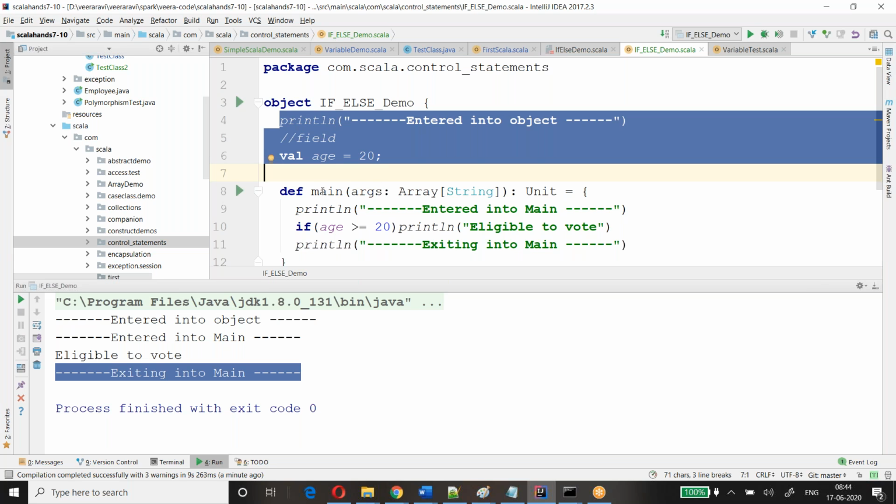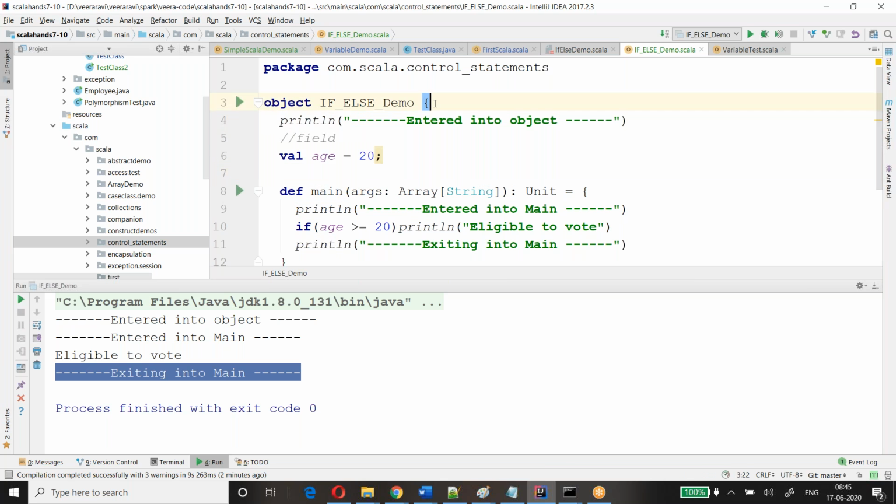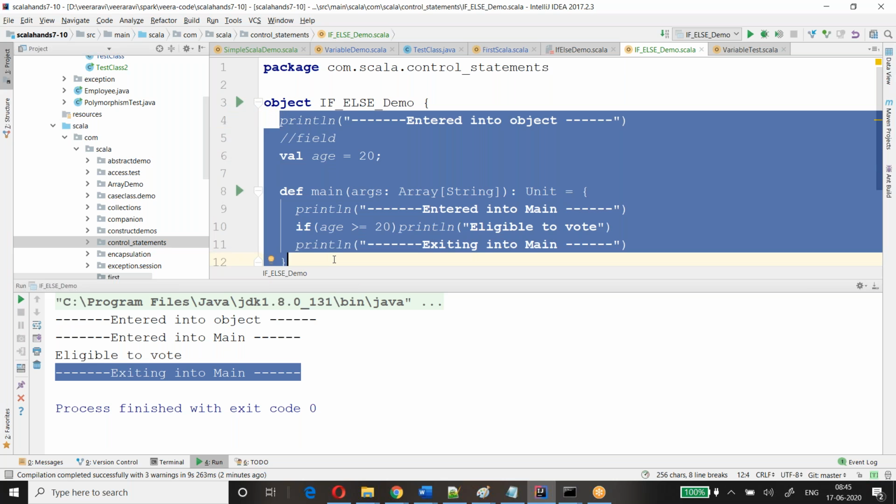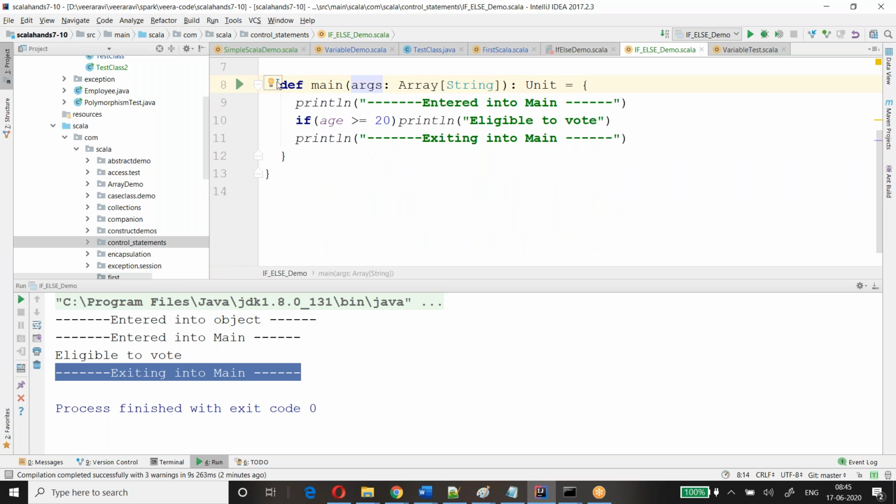Even though it has a main method, first the constructor will be called. If you go with a programming language like Java, there is something called a static block. So first the static block, then the constructor. That's the flow, so don't get confused. In Scala, first the constructor block is called. Whatever you write inside the object, we can call it a constructor. Once this constructor piece is executed, then it will go to your main method.